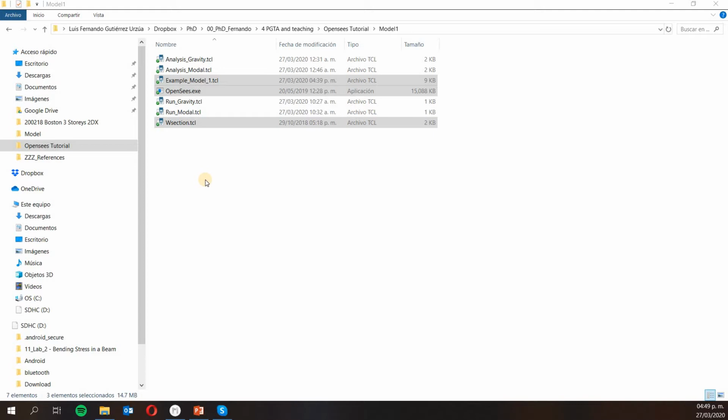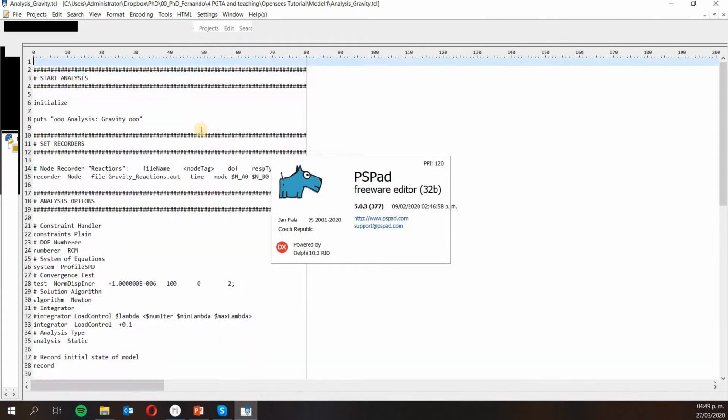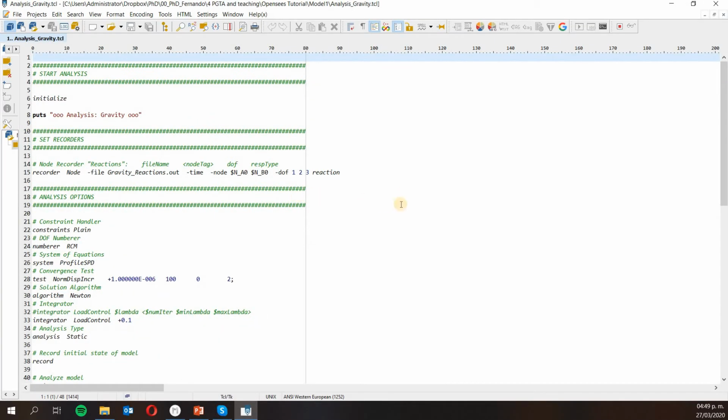So in this video, we're going to be working with the gravity and the modal analysis. We're going to see how to determine them and how to read the results. So the first thing we're going to do is the gravity analysis. So basically, this is my gravity analysis.